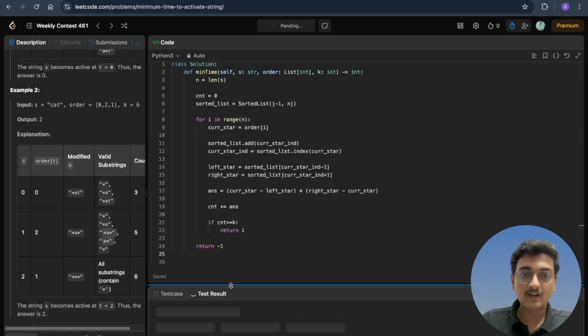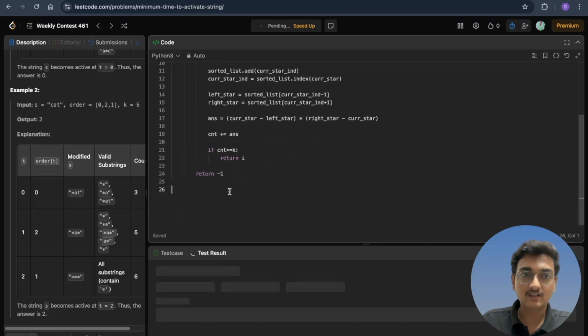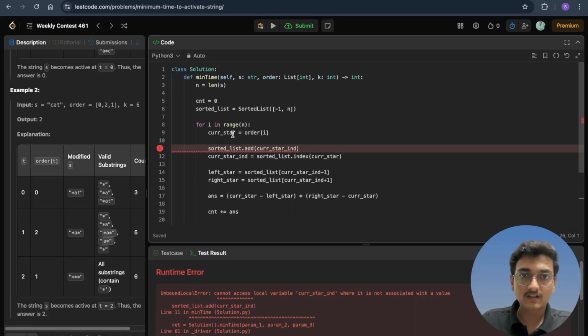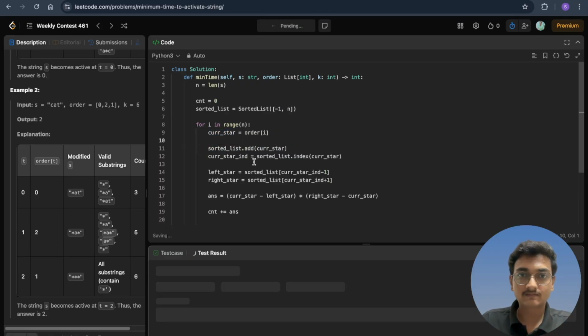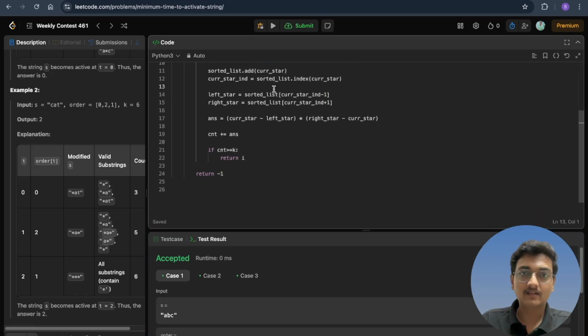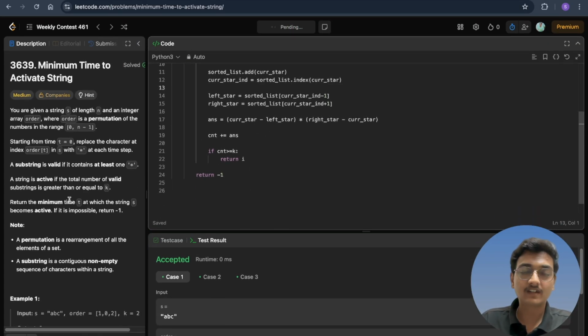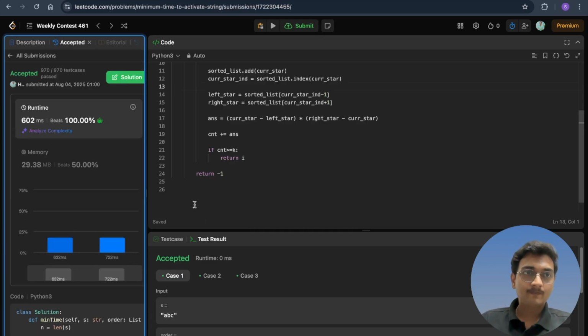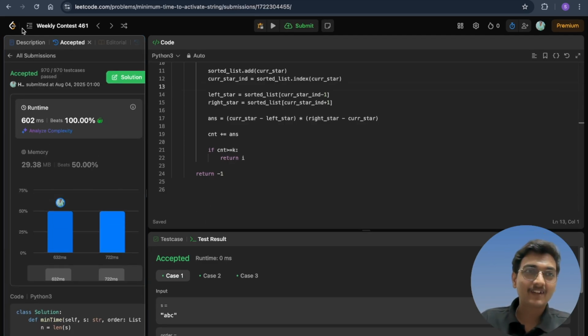Let's try to run this and see. Let me rename current star index to current index. Okay, we are getting a correct answer. Let me submit it and see whether it is working fine or not. Okay, yes, it is working fine.